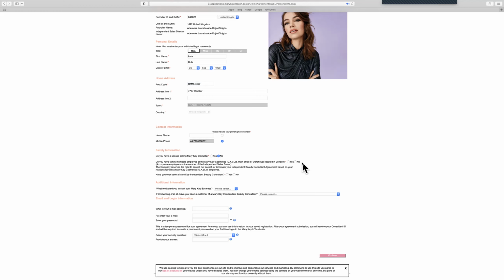Okay, right. Do you have a family member who is employed by Mary Kay Cosmetics? That means a staff member of Mary Kay Head Office UK. That would be a no. But if you have someone who works for Mary Kay Head Office UK, then you have to tick yes. The company reserves the right to not accept your beauty consultant agreement if you have a relationship with someone who works with Mary Kay UK, something like that.